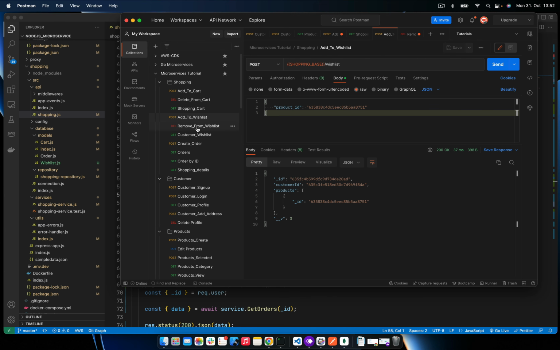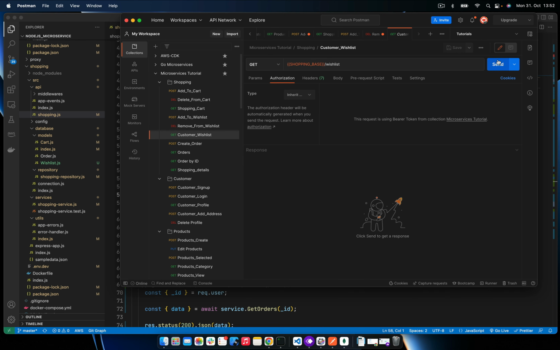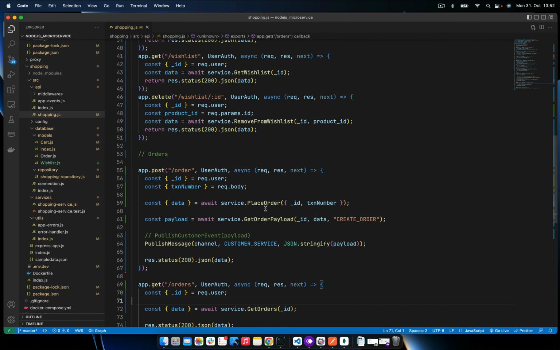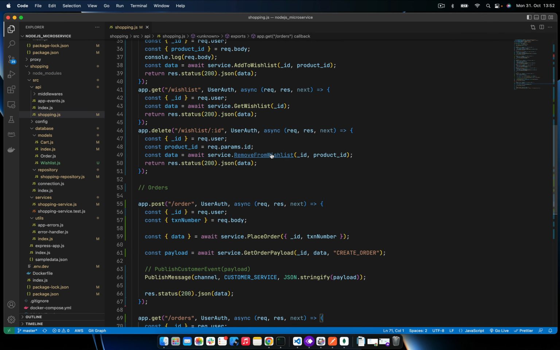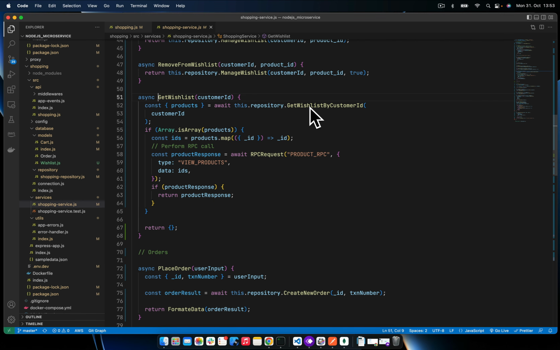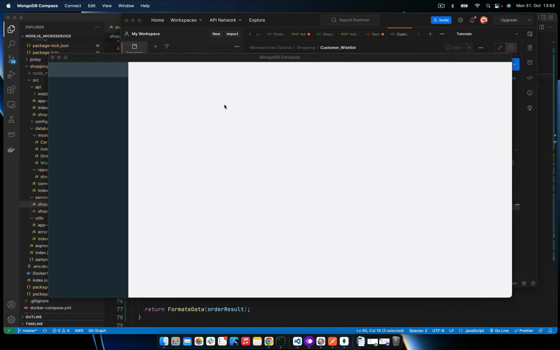Cool. Only one thing we need to take care of is where we will be getting the wishlist information, right? If we call this one, then we are getting the whole information. Can you see this ID exactly? We are getting it from here. If you're calling this one, then get wishlist is getting called, and it tries to get all the products from our database, and it is sending the RPC request to our product service where all the IDs are getting passed, and it is giving the response. So it seems like it is working. And let's add one more item. Okay.